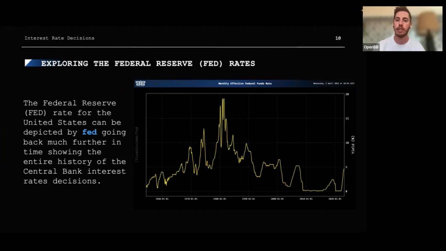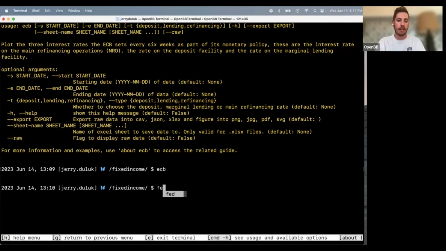So then what about Federal Reserve rates? We just looked at the European Central Bank, which runs rates for many different countries. And the Federal Reserve is for the United States. So this can also be looked at as the Fed, as commonly referred to. So that's what our command is going to do. We will now look at the Fed interest rates and the central banking decisions there.